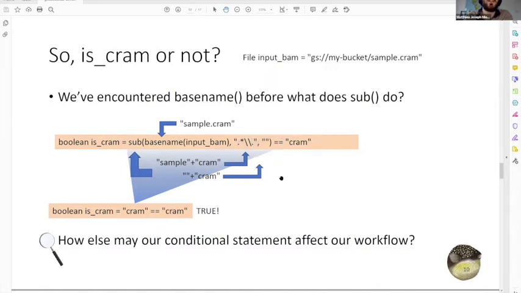But essentially, it separates the parts of sample.cram using the dot as the separator. So you end up with sample and cram. And in the next step, you replace that first element, which is sample, with an empty string. So that's just 2 quotation marks. Okay, that leaves you with cram.